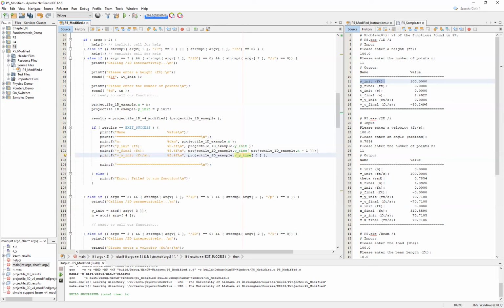We could, of course, have used the y_init variable up here, or the vy_init, sorry, vy_init, not our y_init. We did use the y_init here. Matter of fact, why don't we go ahead and change this just to verify that we did do this correctly.